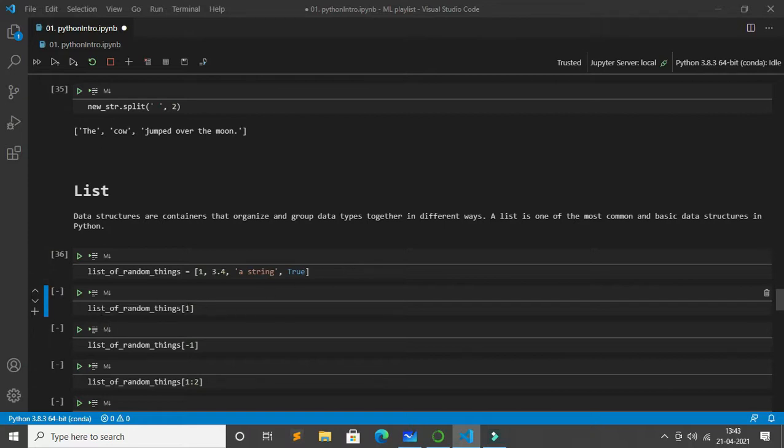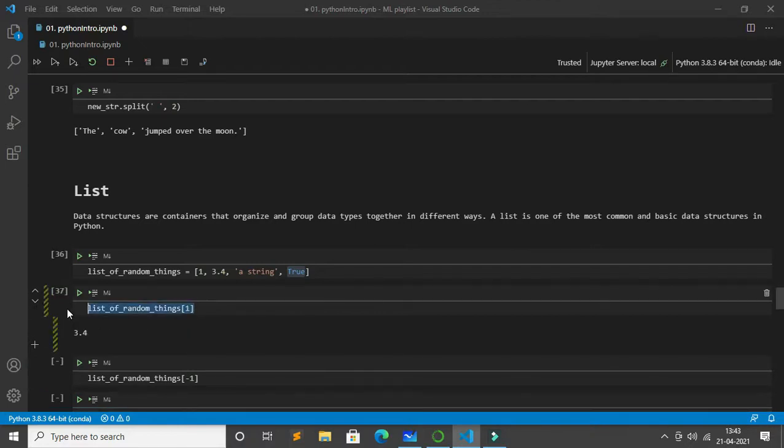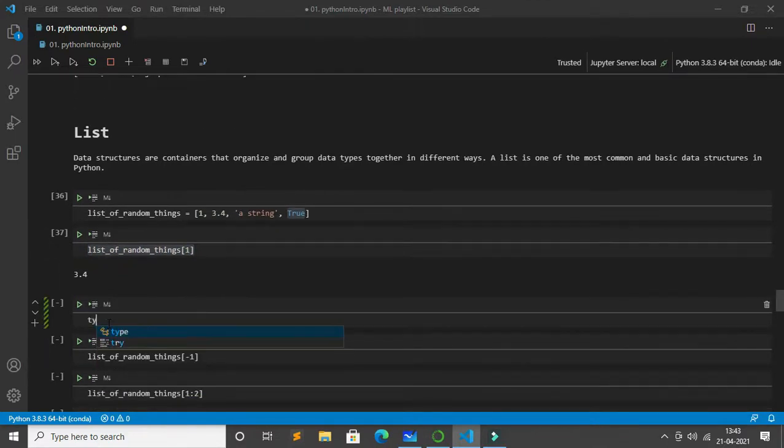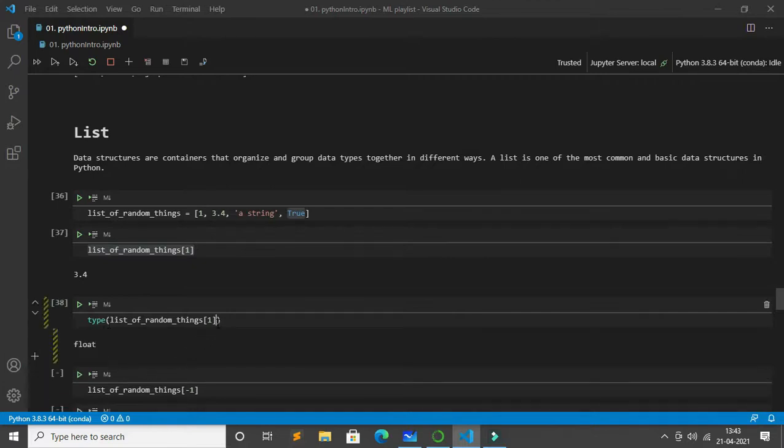So list of random things, what is going to be this index? This is going to be the 0th index, this is the first index, second index, and third index. So this should return 3.4. What else we can do is find out the type of the random things list at the first index. Let's run this. It is a float, but see what happens when I pass the whole list. It says it's a type of list.